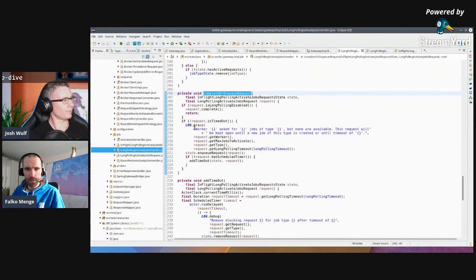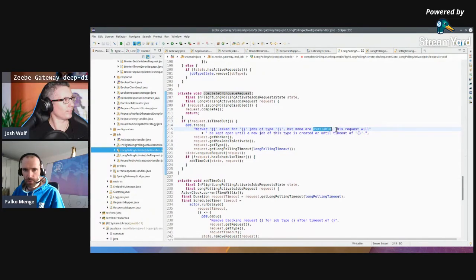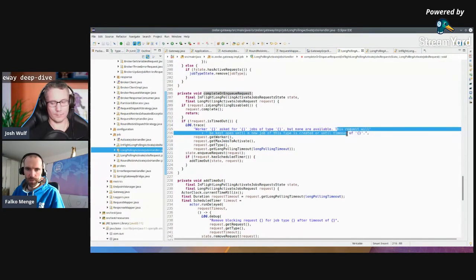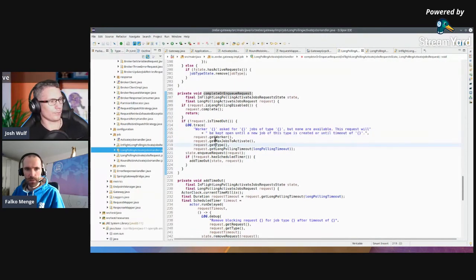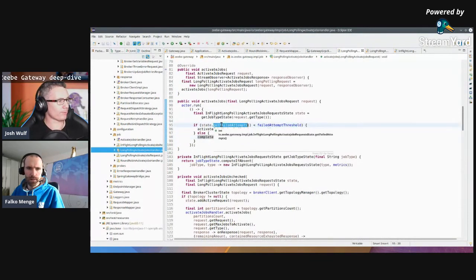Okay, so this is apparently when long polling is kicking in. So we have a trace log here. Worker asks for jobs, none are available. Request will be kept open until new jobs. Right, this would be what you see in a log file. So I guess what we have here is step and failed attempts. Yeah, we probably need to see when this is set. So somehow if we did some attempts, then we fail it and we enqueue the request for later.